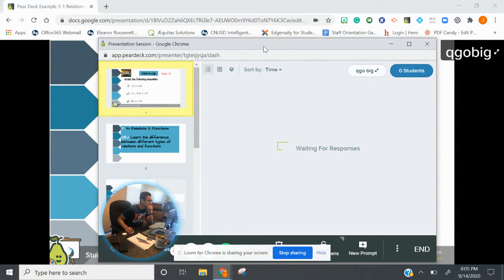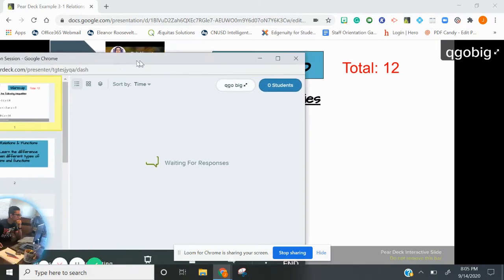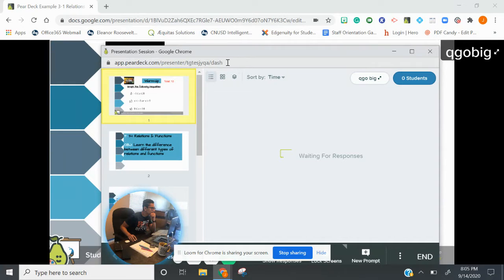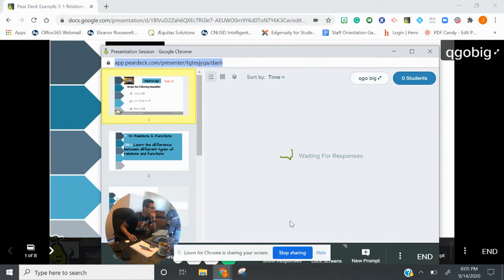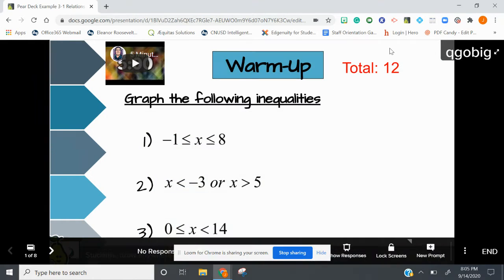Okay, so what I would recommend is either put this in a different window if you have multiple screens, or you could always use a different device, and you can simply go on this little link and it will pop up on your other device. So you could see their answers, but also their names attached to it. Okay, so I'm just going to minimize this.